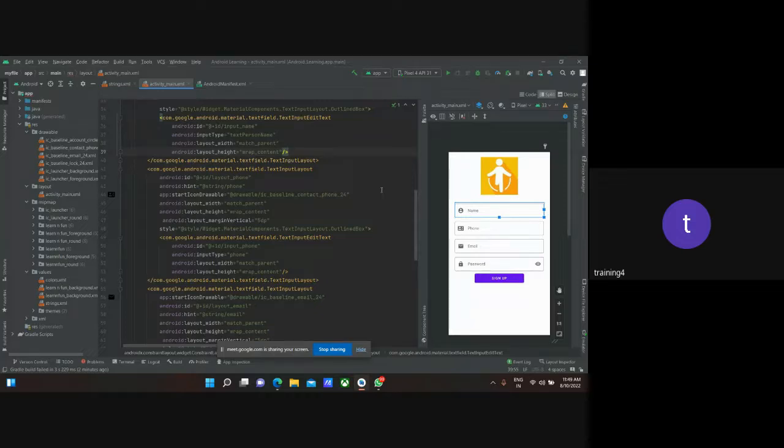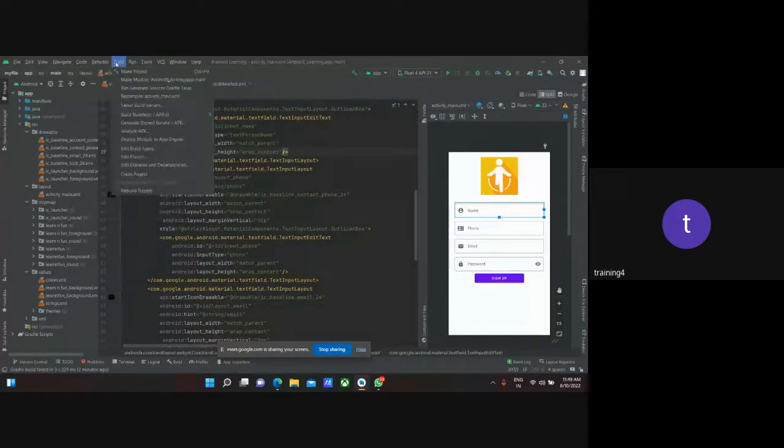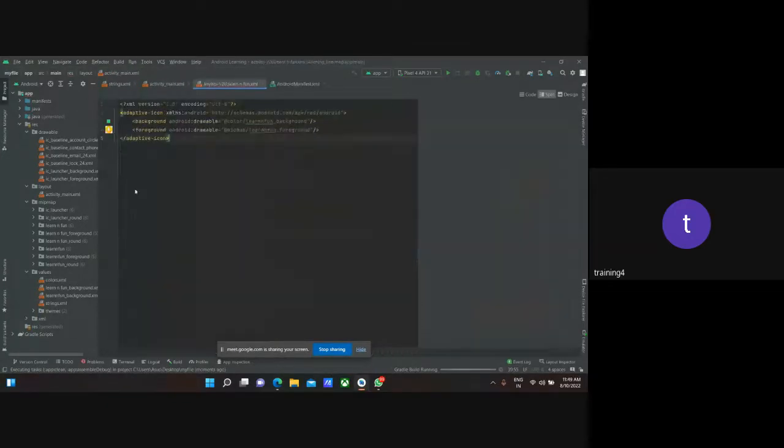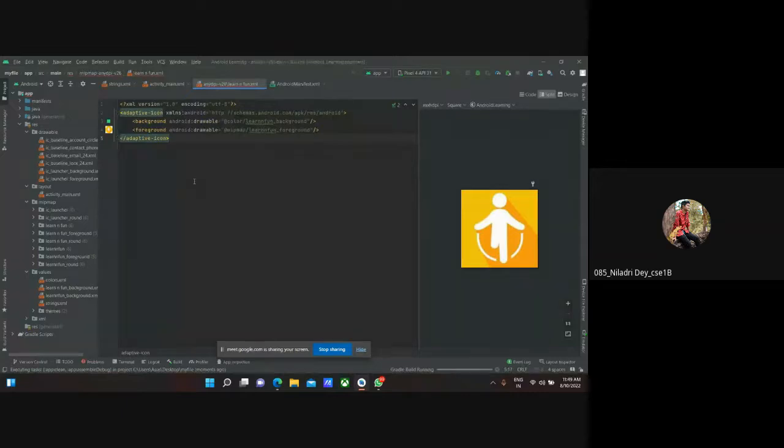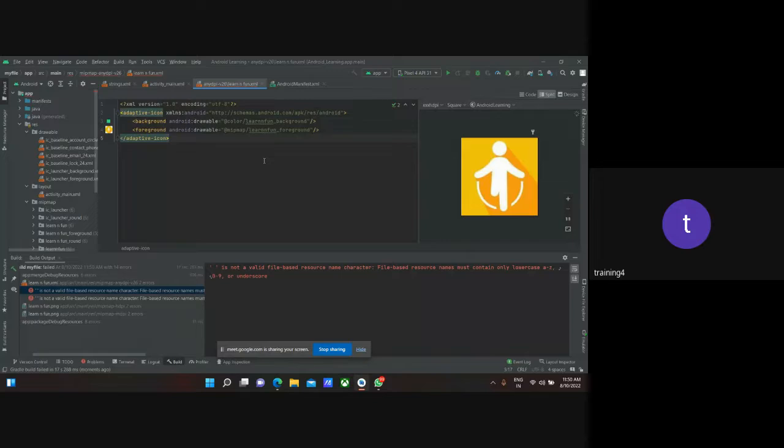Click on the build option at the top, the build menu. Rebuild project. Okay, same problem over here. Background adaptive, single quote, double, learn and fun, background. Okay, you have a space there. That's the reason. I got the reason. Okay, minimize the thing. What's the problem over here?